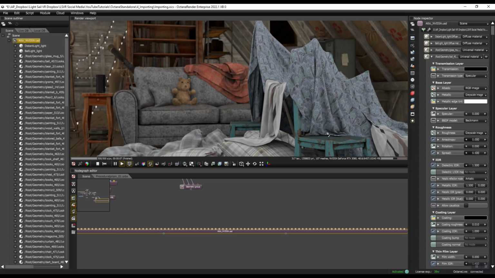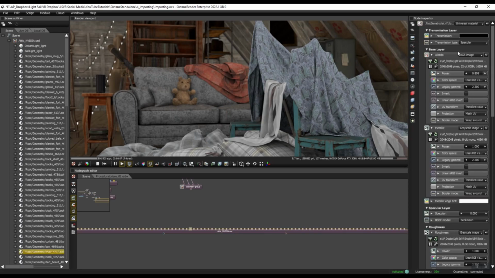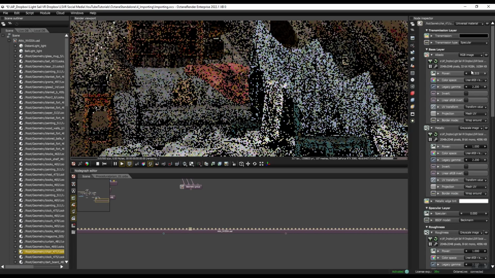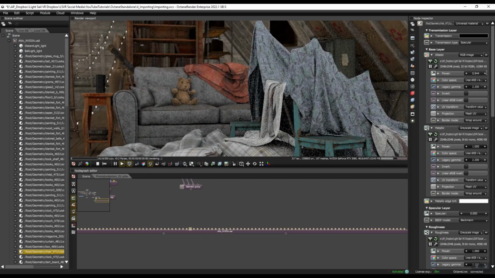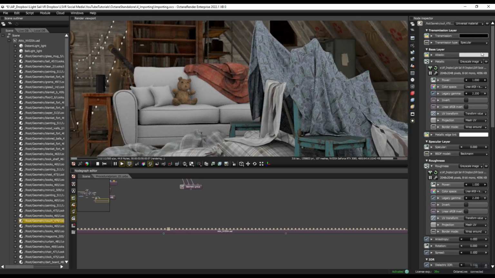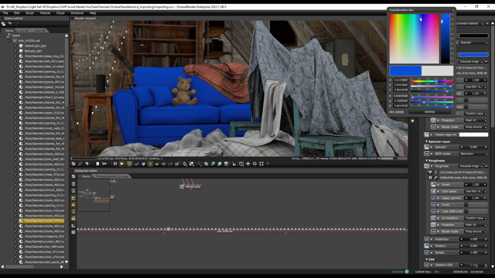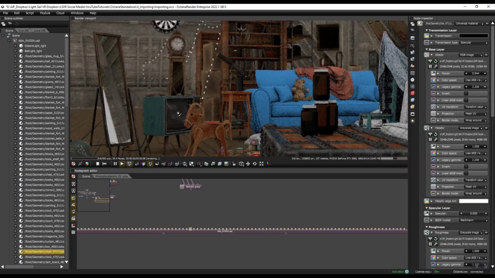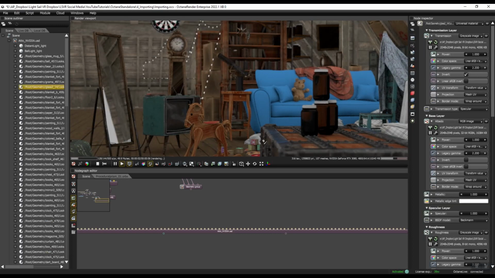So let's say you want to change the material of this chair. So here you have the RGB image. You can adjust the image as you want to. You can select this material and you can change from RGB image to a color, for instance. And then you can select some cool color that you want. So that's all there is to importing a USD file.